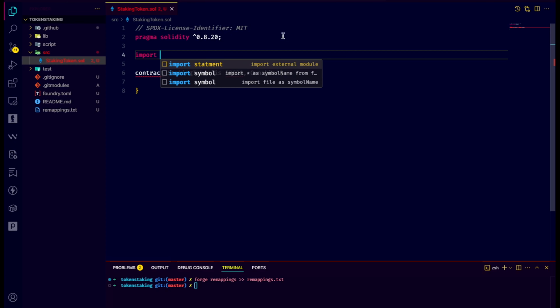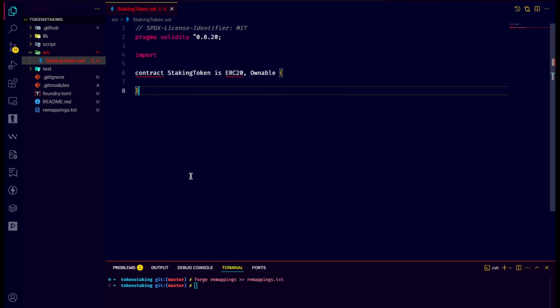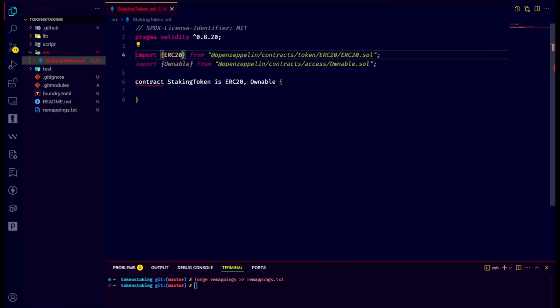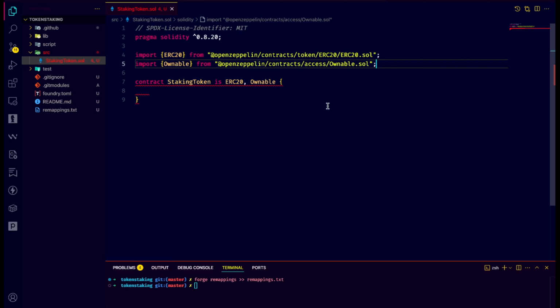We are going to use a named import. There are two types of import, thanks to Copilot. So you can see here I imported ERC20 from the OpenZeppelin contracts token ERC20 path.